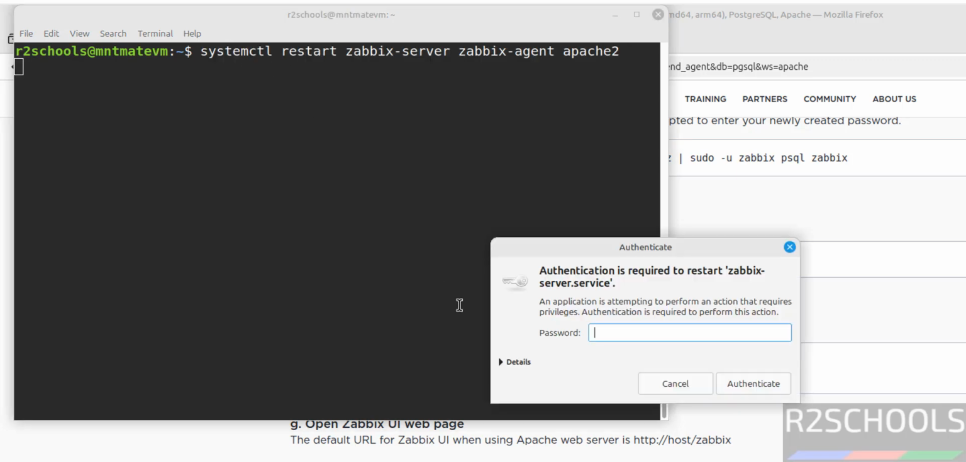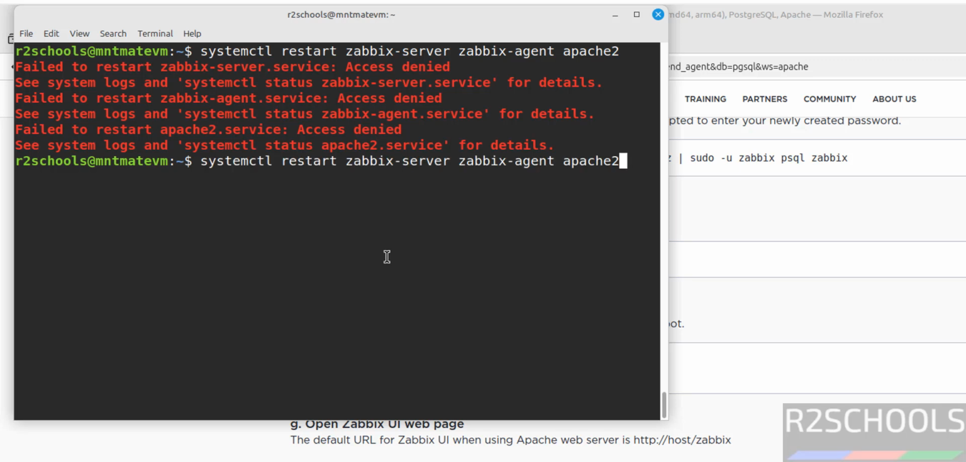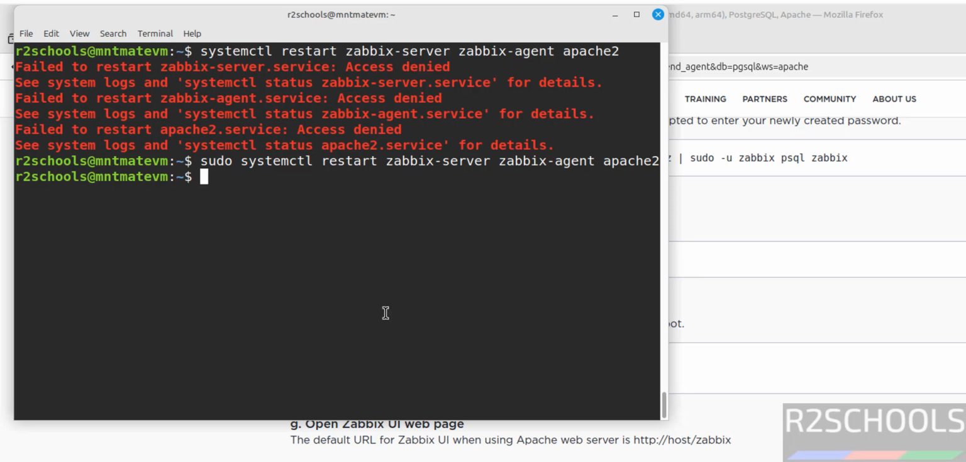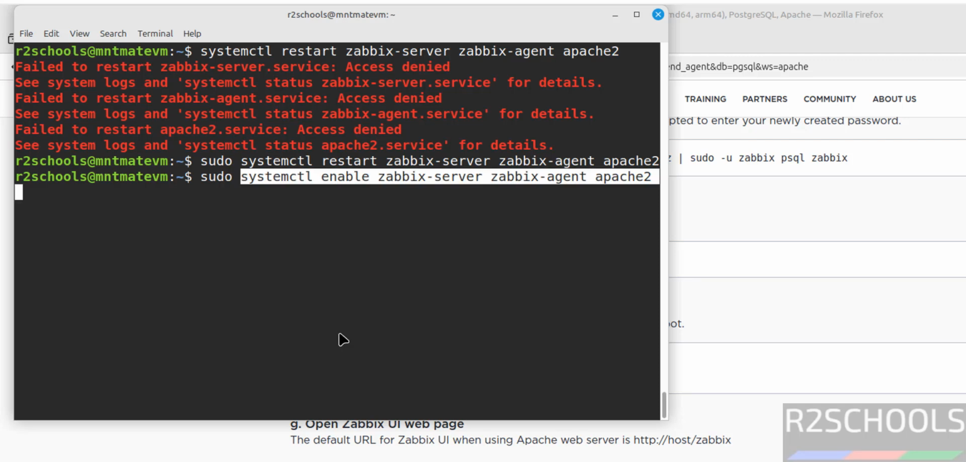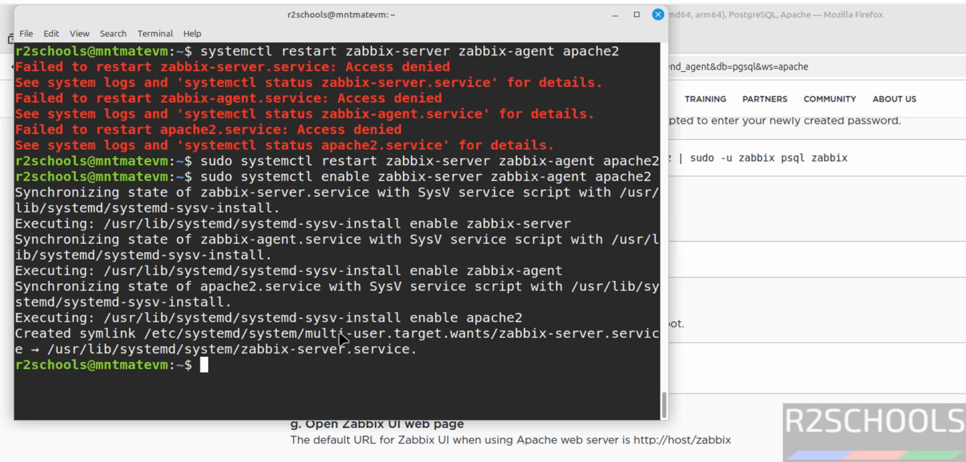See, it is restarting. So provide the okay, cancel it, cancel, again cancel. Just in place of this, give the sudo and hit enter. It is done. Now copy this one. It is going to enable the services. Give the sudo, otherwise it will ask password 3 times. Hit enter. See, it is creating symlinks. Okay, it is done. Control L.